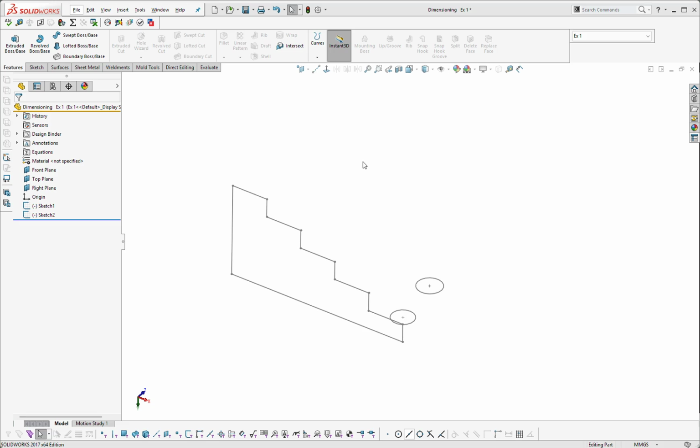Configurations allow you to do all sorts of amazing things in SolidWorks. If you've got geometry, they allow you to change the size of that geometry per configuration. But what we can also do is have different geometry altogether in different configurations. So we have two different sets of geometry in the same file. Let's have a look at that.